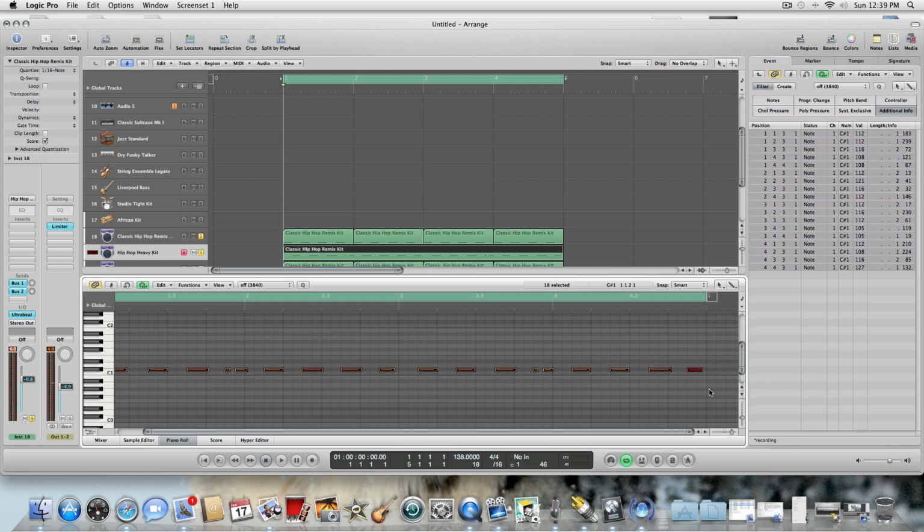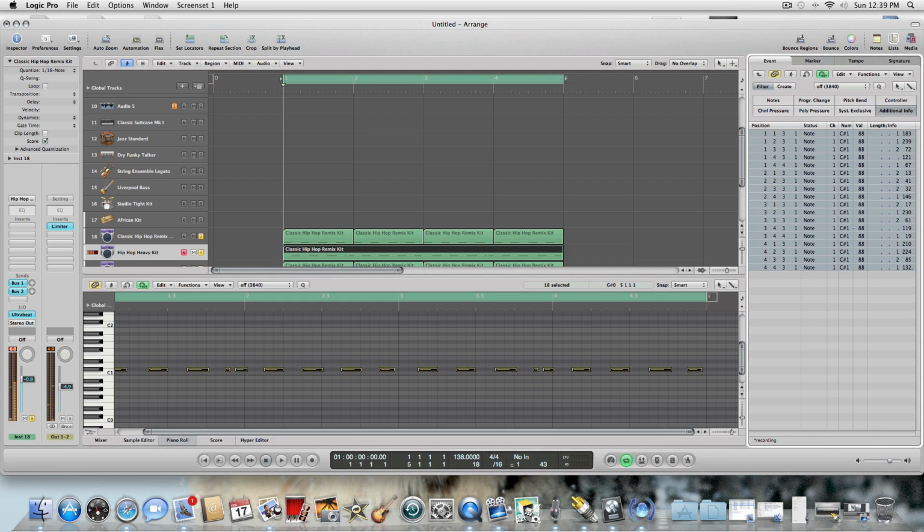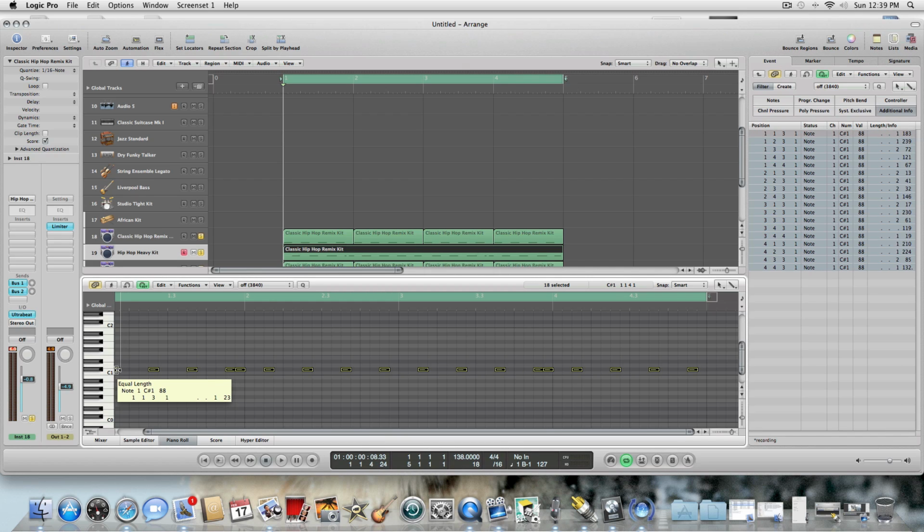So I'm going to select everything, hold down Shift and Alt, and adjust the volume, and then also shrink these notes so they're all the same length. There you go.